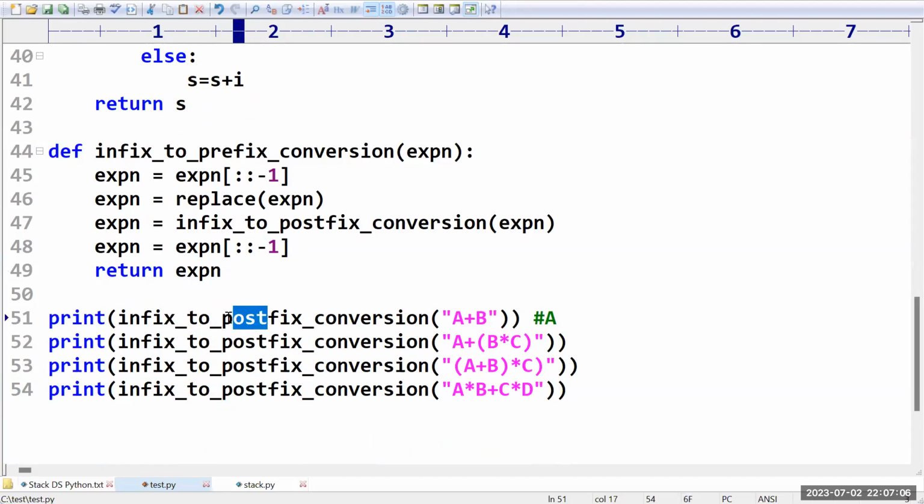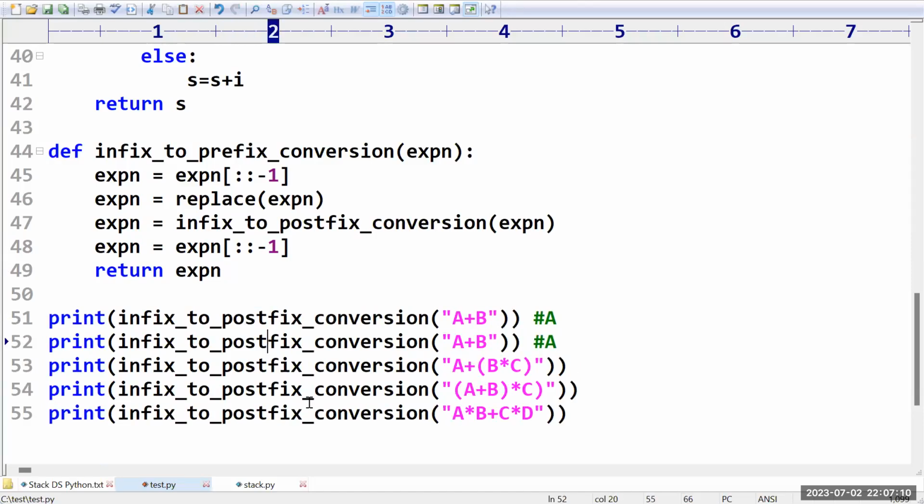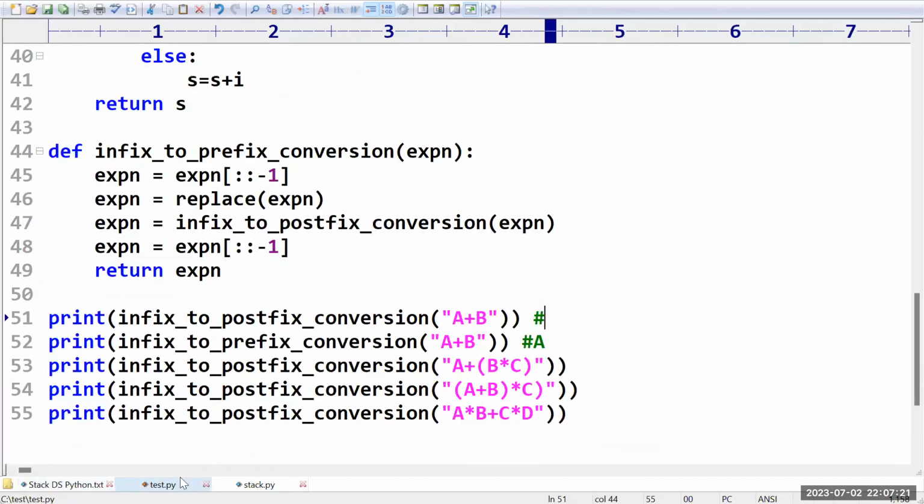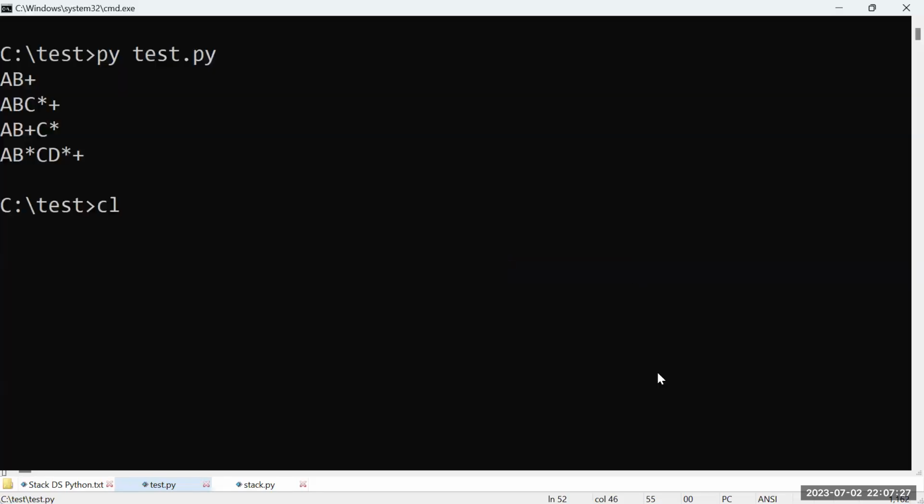Let me try to apply. So infix to prefix, let it be postfix as well as prefix, both we will see. Whatever postfix we got here, we have already seen in the table. So prefix is plus ab, postfix is ab plus. Let me check whether these two are coming or not. Sir, ab plus, plus ab, yes.